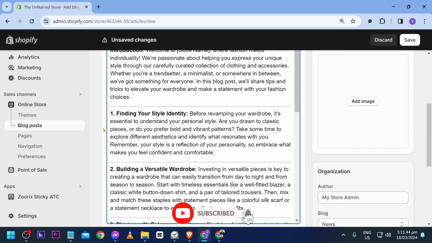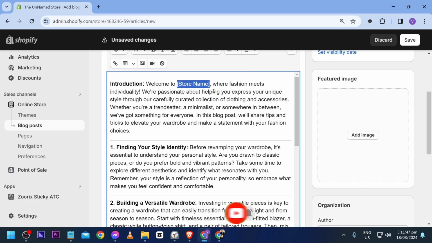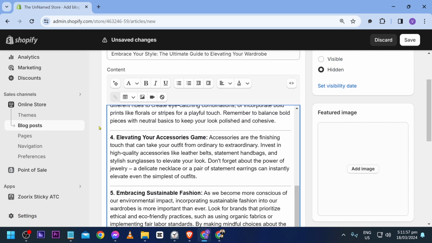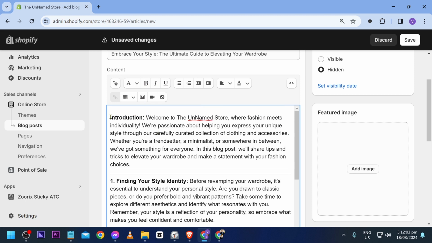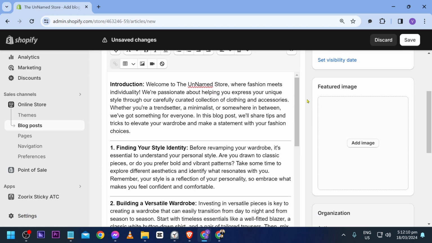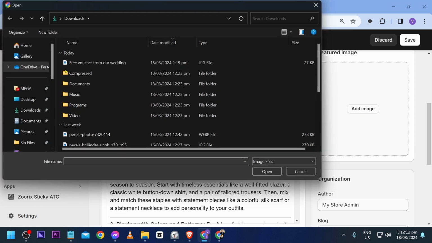And yeah, we're just going to go ahead and make some few changes. Like for the store name, we're going to go ahead and name this one the unnamed store. All right, something like that. And yeah, of course, go ahead and try to personalize it. You can put pictures, videos, and so many others in here. So try to go ahead and personalize this as well, because you want this to be as much as possible engaging. Now go ahead and click visible, and then we're going to go ahead and add some image.